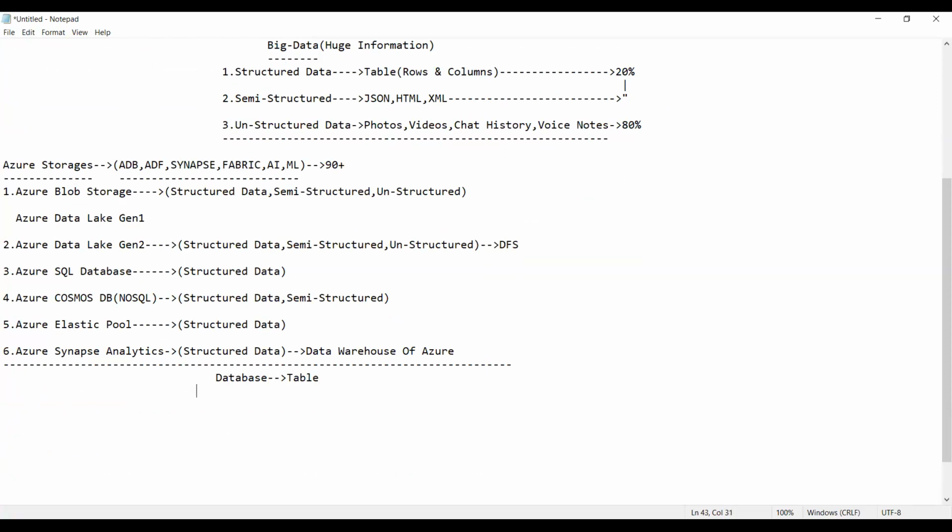Further, the database is divided into two types of databases. What is that? I'll tell you. The first one is called the transaction database, and the second one is called the data warehouse database.